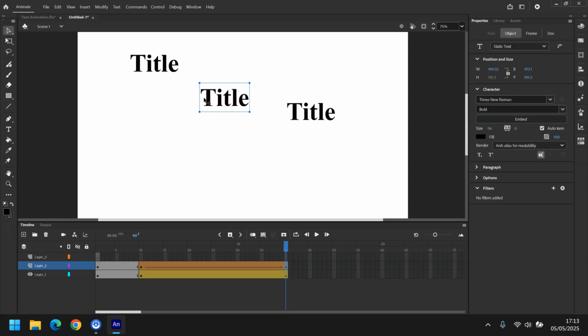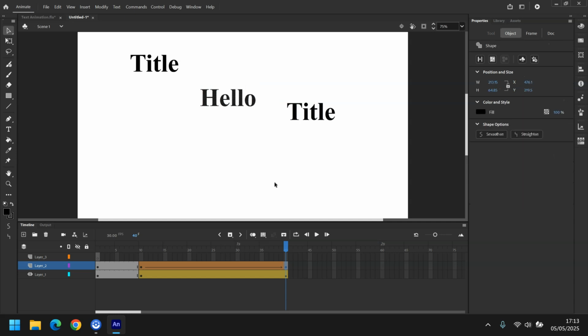I'm actually going to change it to some other text. So, hello. And I'm going to do the same process as I just did. Going to press Control B to break apart, Control B again to break apart even further. And on this very last frame, I'm just going to get rid of title there. Now I can't actually click on it, because it only highlights one letter at a time or one section at a time.